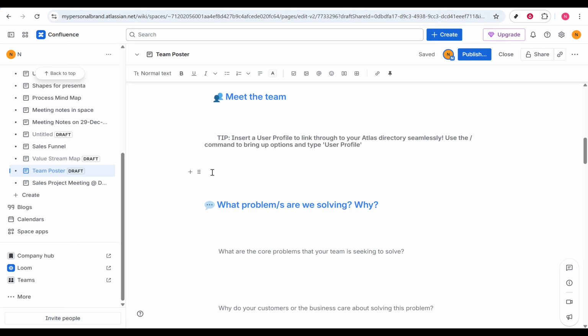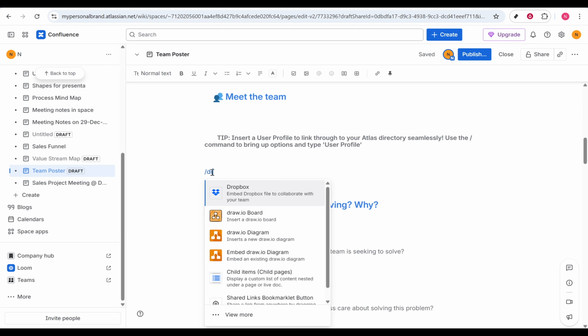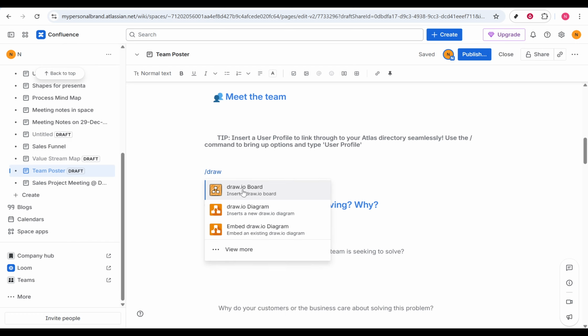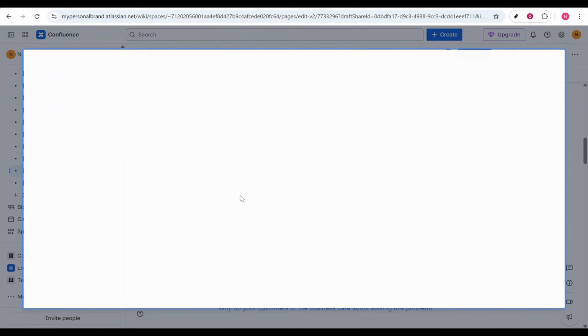Next, add a new Draw.io board to the page. In the editor, type the command / followed by the word draw to insert a fresh Draw.io diagram. This opens the diagram canvas where we'll bring in your image.